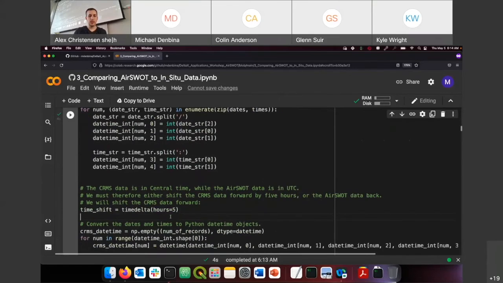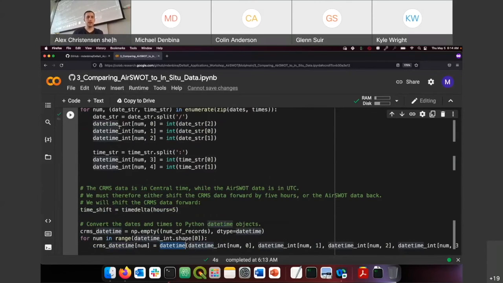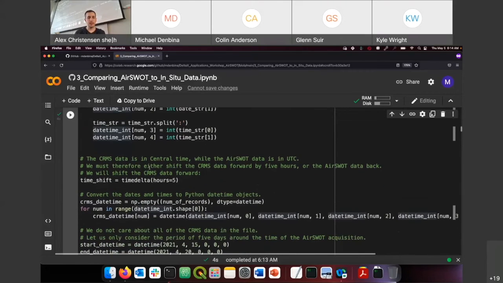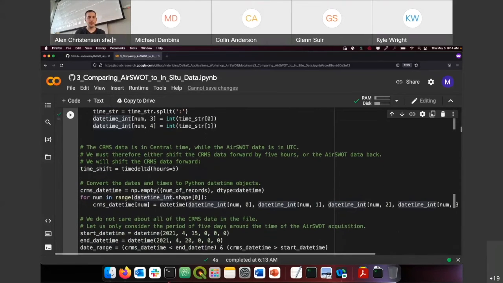And then we just convert them to date time using the Python datetime class. So this is just the year, month, day, hour, and minute. And the second is always 0 for the CRIMS data. Another thing we need to think about is that AirSWOT data is always in UTC time. However, the CRIMS data is in local time. So in this case, we have to shift the data by 5 hours.